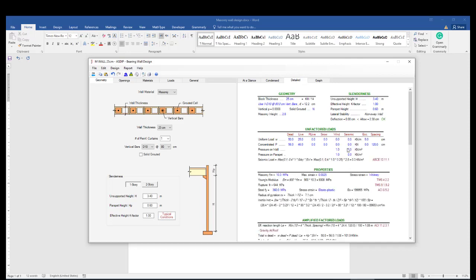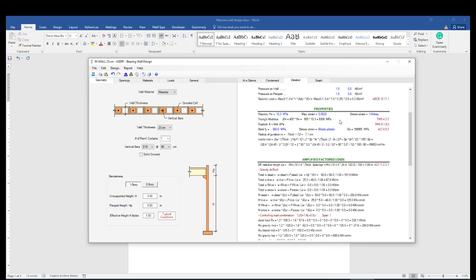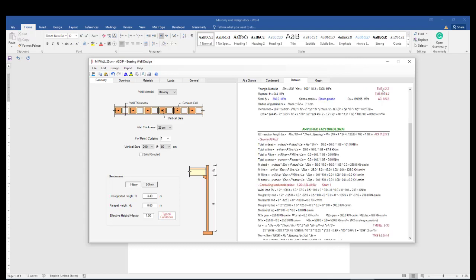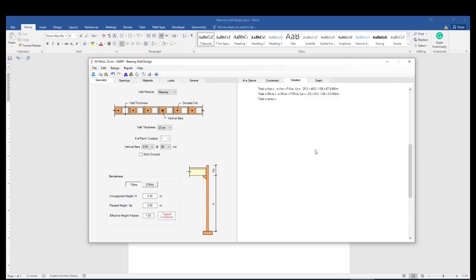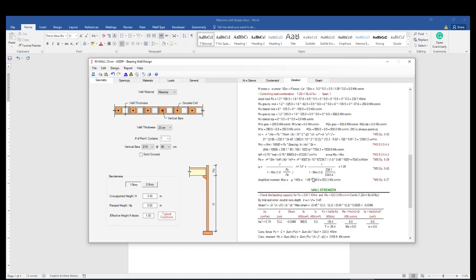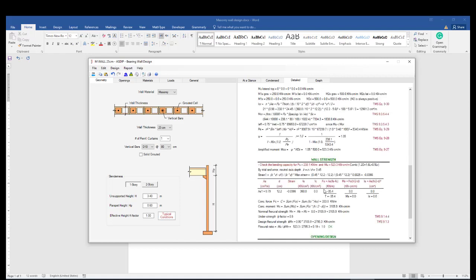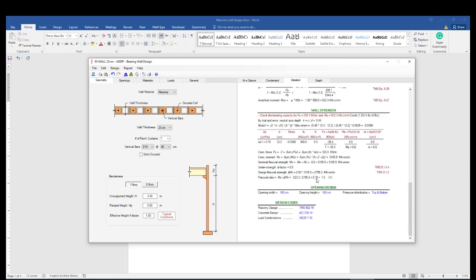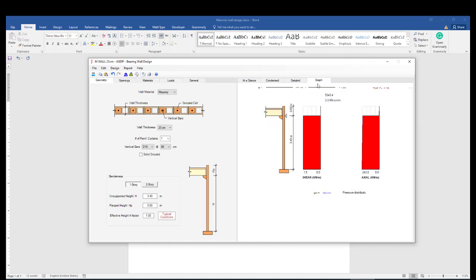And now we can go to see the details. Here is edge detail, and deflection is okay, with properties using TMS Timber Masonry Structure code 4.2. Each equation is cited and given a proper reference for verification. You can go and check it handy. And here is the opening design, pressure distribution, top and bottom. So this is done, and the last one is the graph.